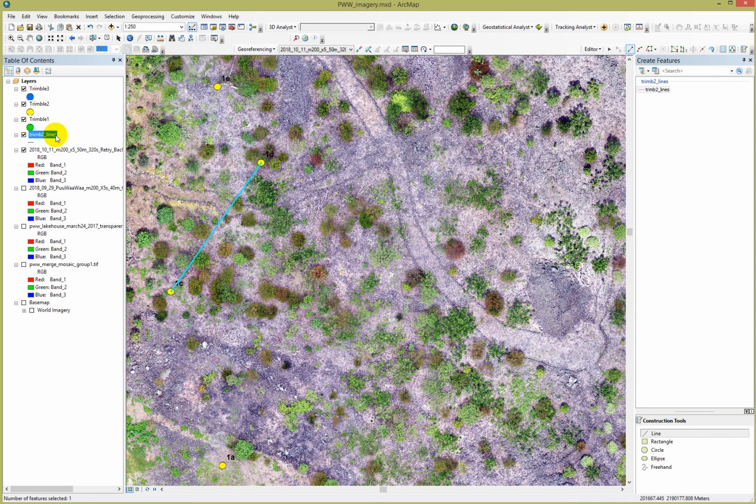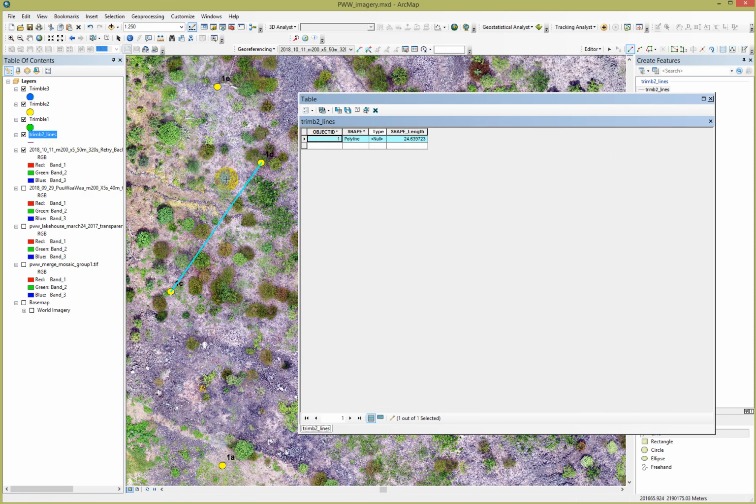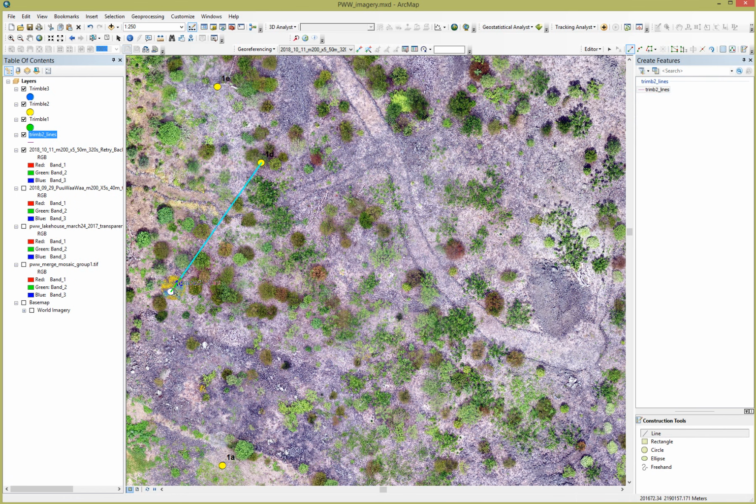Perfect. So we've got this new line. I'm going to open the attribute table, and it gives us the length of the line, about 25 meters, a little less than that, but that's fine. We've got some error associated with this guy. And type, yeah, we can type things in there, so that's good. Okay, now this is the interesting part, or the fun game.